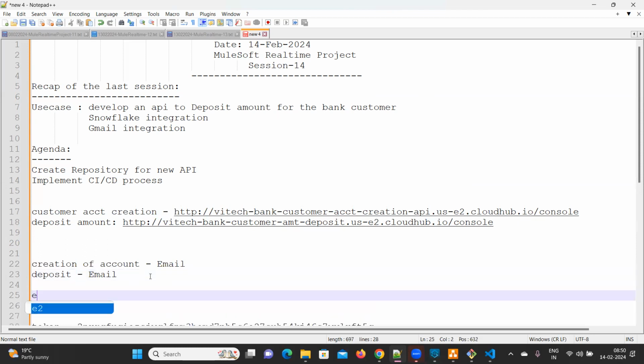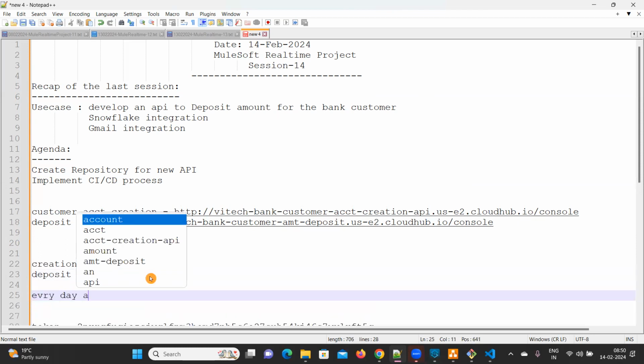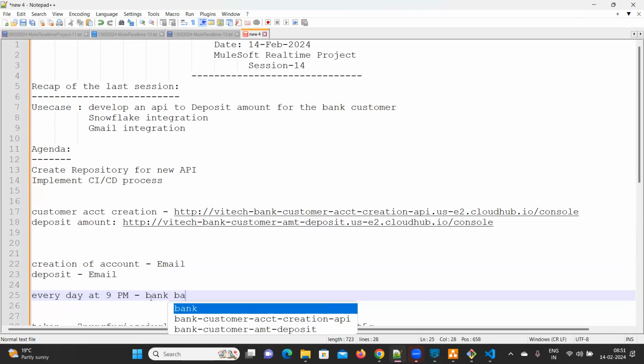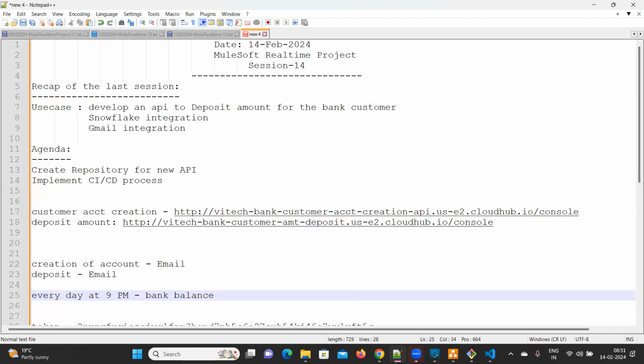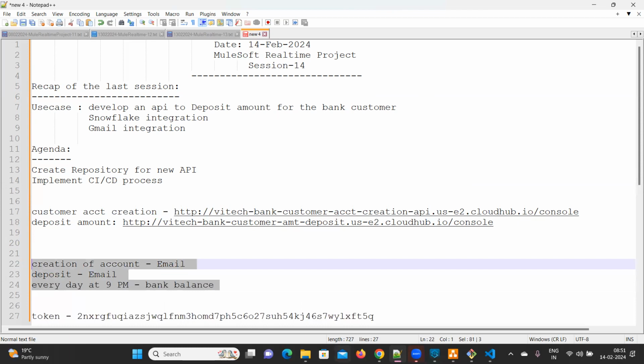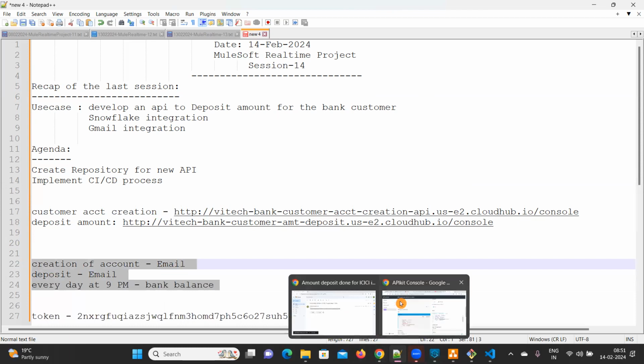Now, every day at 9 p.m., you will get an email with the bank balance. So as of now, we have completed these three functionalities, and next class we are going to discuss.